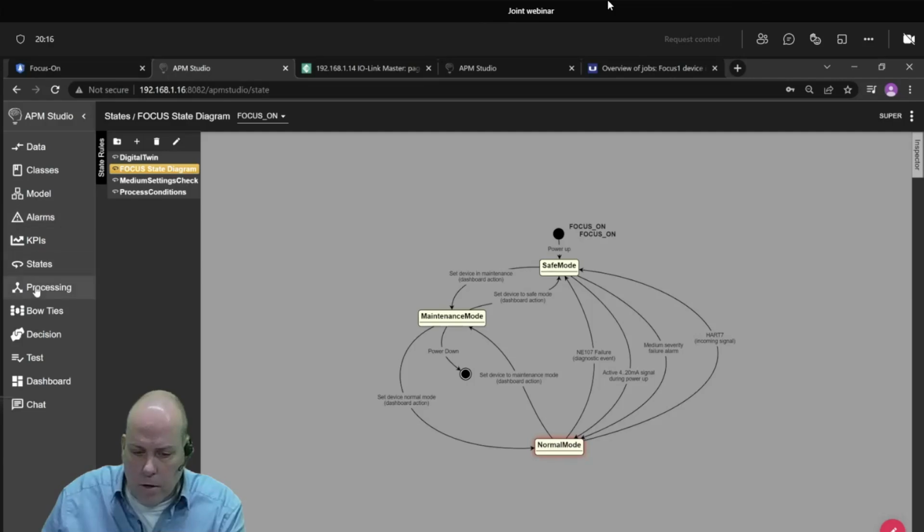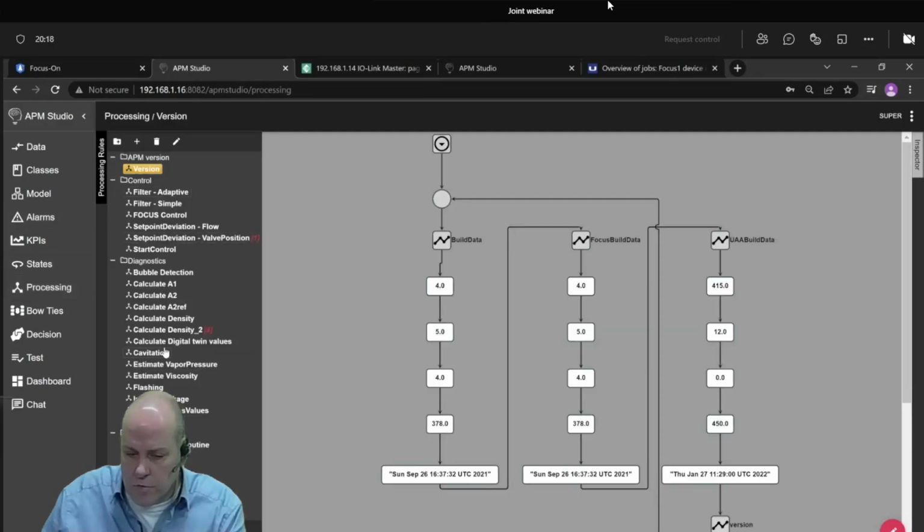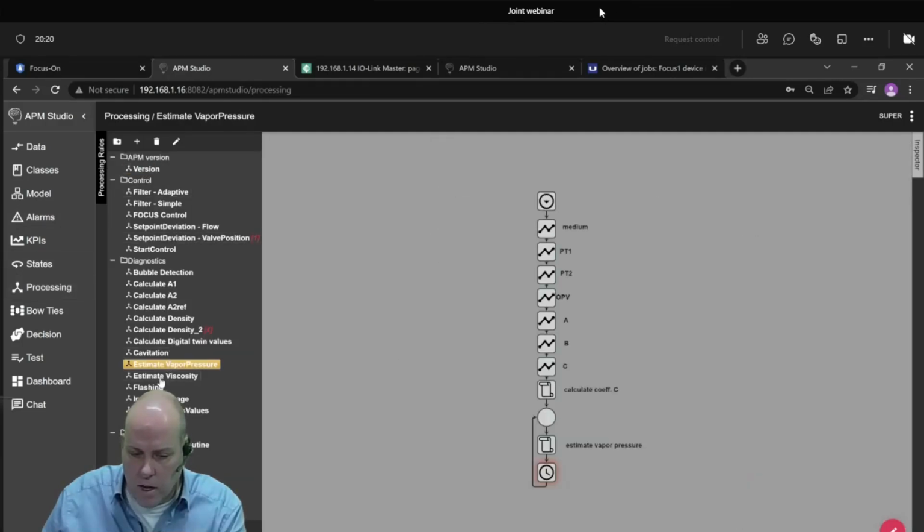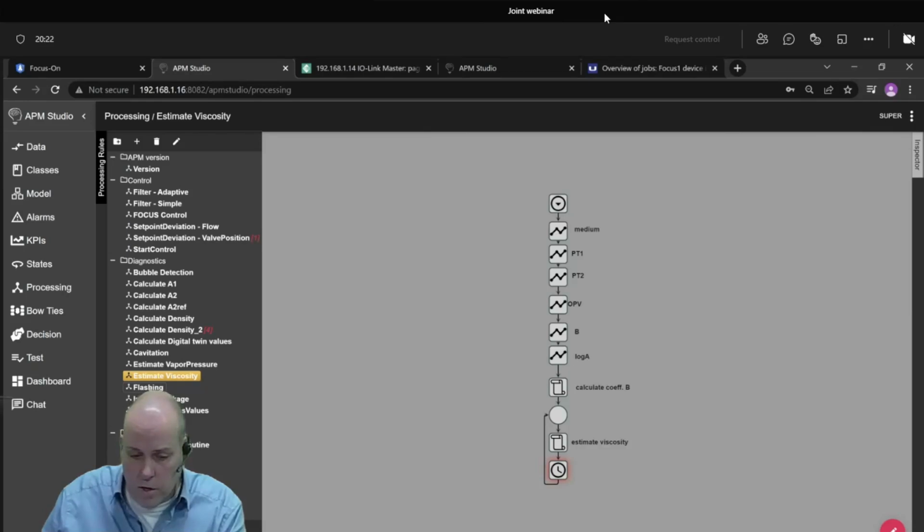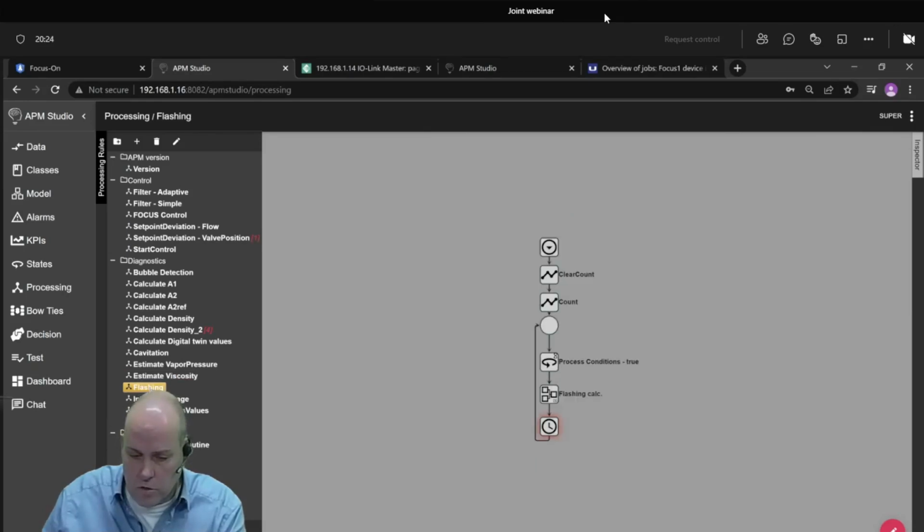But also, different processing rules that allow Focus One, the company, to make different determinations, to determine if there's flashing, cavitation going on, determining the wear and tear of the plugs, but also, for example, as Eelco was explaining earlier on, doing PID optimizations and PID control locally at the loop.